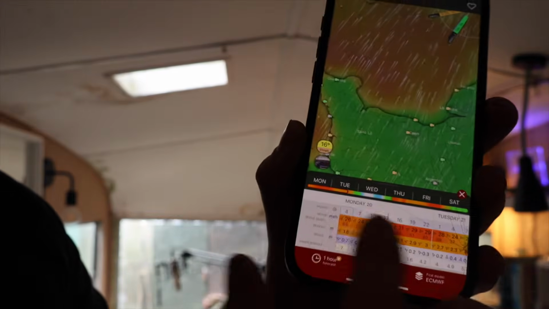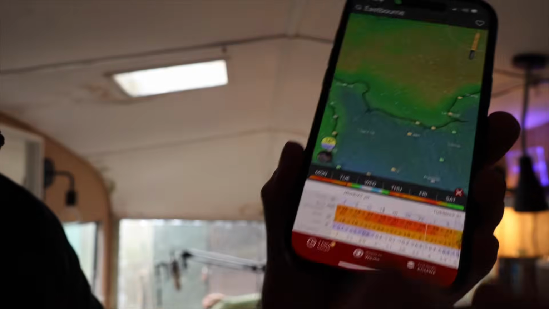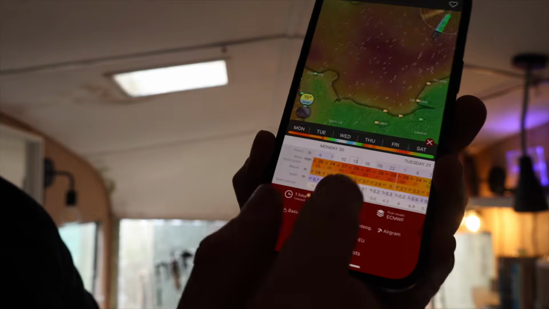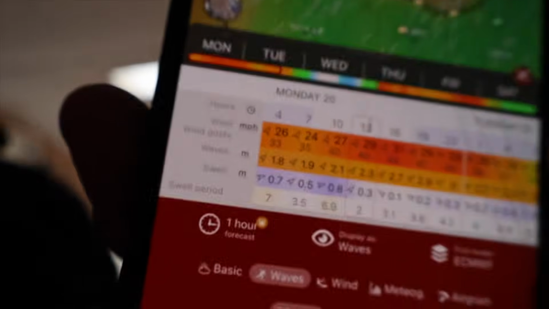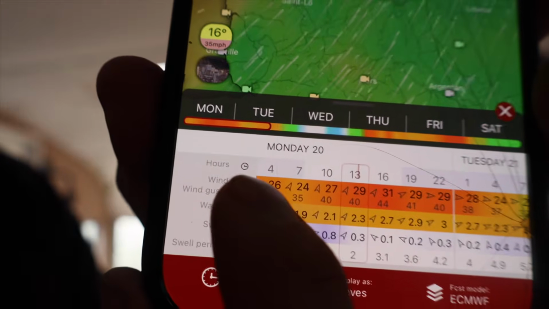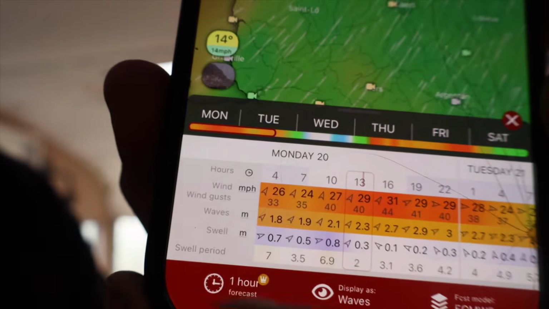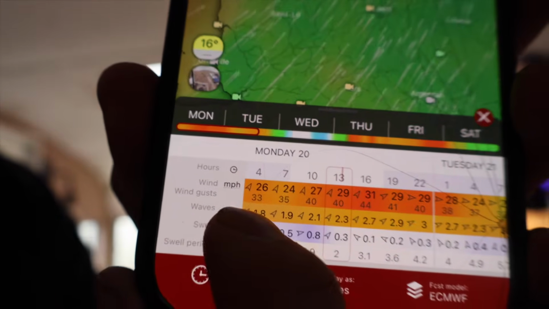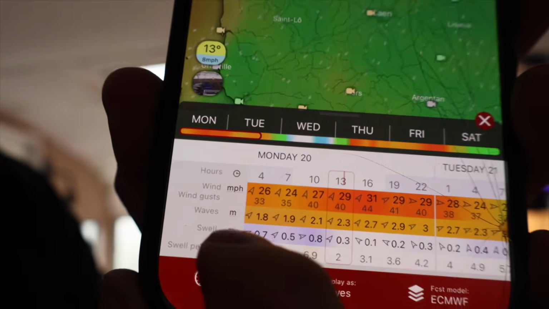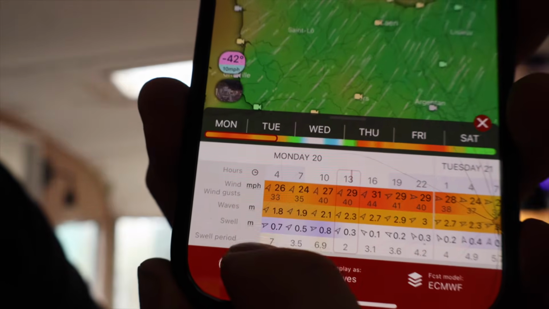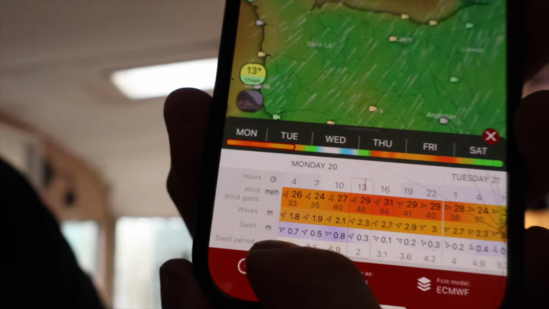Now if we go lower on the interface, so we go away from the map, and if we click display as, put it into waves, and this is quite handy this, so I'm going to bring you into here. It will give you a few options. It's going to give you the mile an hour of the wind, so there it's 26 mile an hour, gusting to 33. But the interesting part is it gives you waves, so it's 1.8 metre waves at the moment, with a 0.7 metre swell. Now that isn't very nice at all, I can tell you.